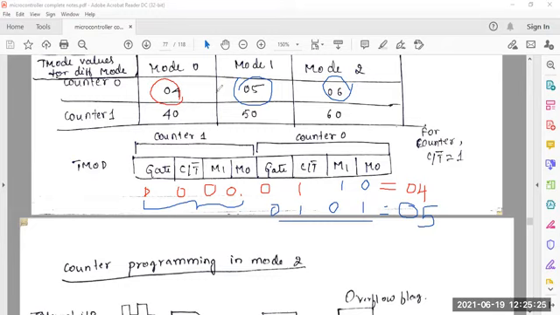Then similarly, 0 4 will change to 4 0. How will it change to 4 0? This complete part will be made 0, and we are going to concentrate only on this part when we are using the counter 1. So that's why this will be interchanged. This becomes 4, and this becomes 5, in mode 1.